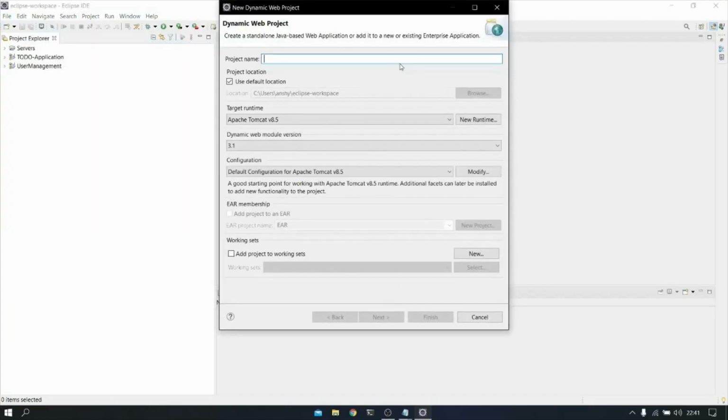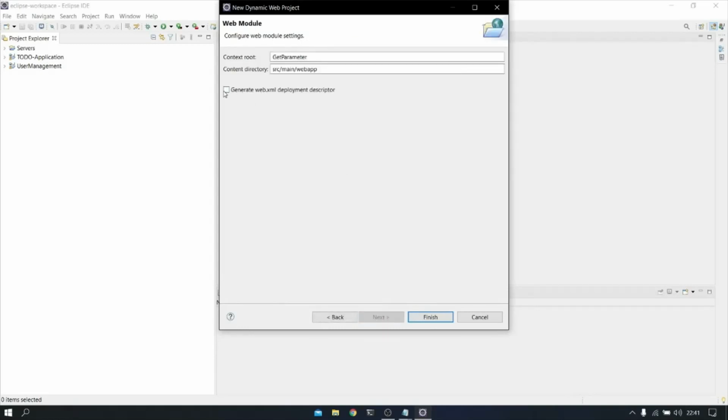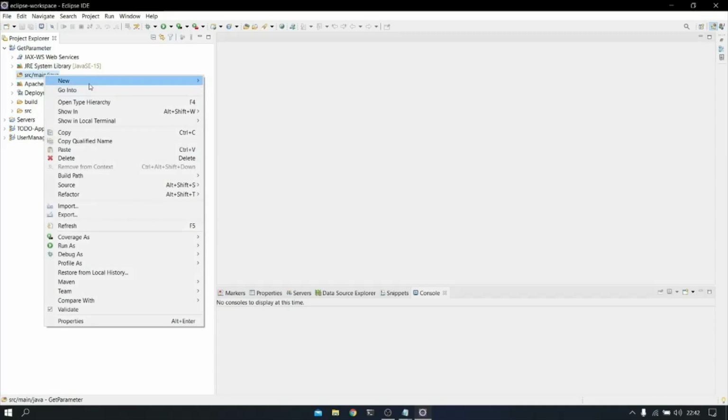Give it a name. I'm going to name it getParameter and click on Next. And again click on Next. Make sure to generate the web.xml file and click on Finish. So once it's finished, you will see the project on your Project Explorer pane. Then click on the source and create a new servlet file.